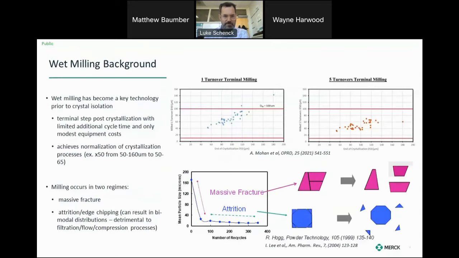So we really have looked to alternatives to dry milling, and one that's featured prominently again is wet milling. I'll just touch on basic operation and why this has become a favored route. Wet milling really can be implemented pretty easily within conventional crystallization processes, where this can be done almost in the flow of typical crystallization. It's not adding additional labor and overhead or significant time cycle to the crystallization steps. A fairly modest capital addition, and it achieves normalization of crystallization process variability.